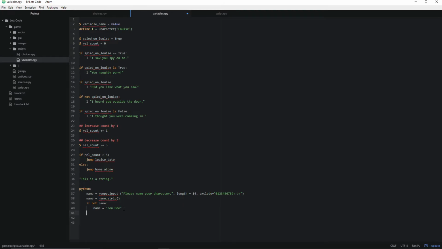Finally, we need to add persistent.name equals name. This final line will save the value for name into the player's persistent save file. This means the name will persist through replays that are accessed outside of the main game loop. Persistent variables are something I will cover in another video.